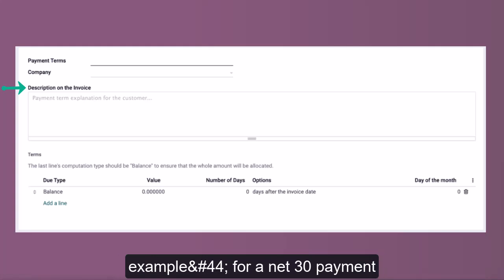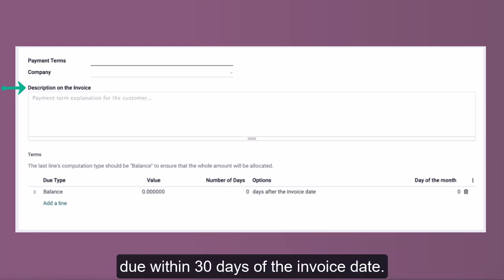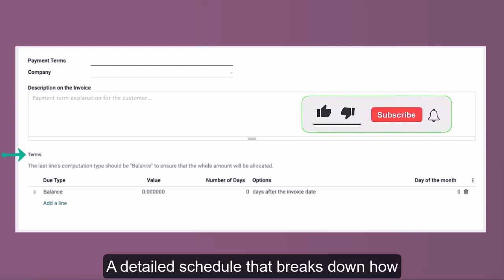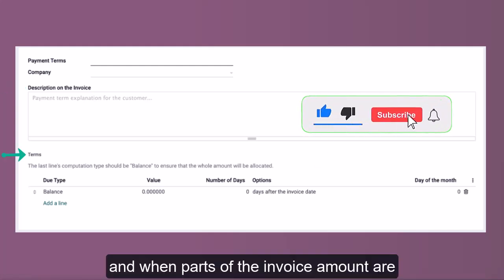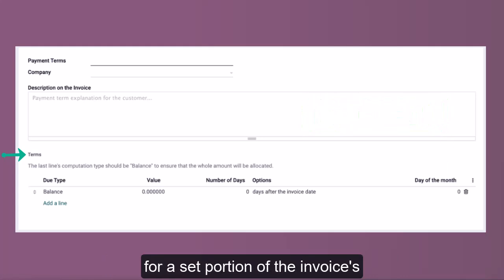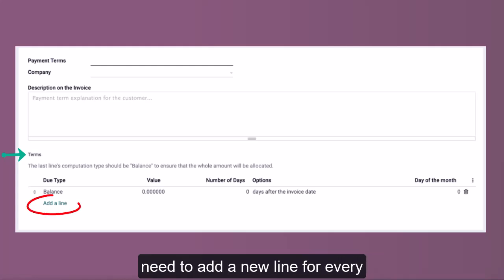For example, for a Net 30 payment term, you might write, payment is due within 30 days of the invoice date. Late payments may incur a penalty. For a 50% upfront payment term, 50% of the total is due immediately upon invoice generation, with the remaining balance due in 30 days. Terms: a detailed schedule that breaks down how and when parts of the invoice amount are due. These lines represent the schedule for a set portion of the invoice's amount. To set the terms, you will need to add a new line for every condition.